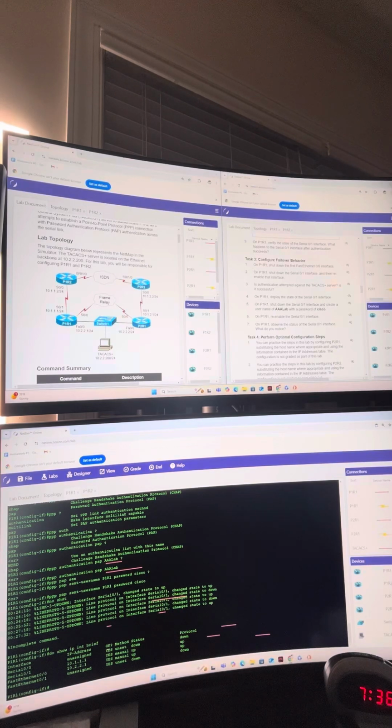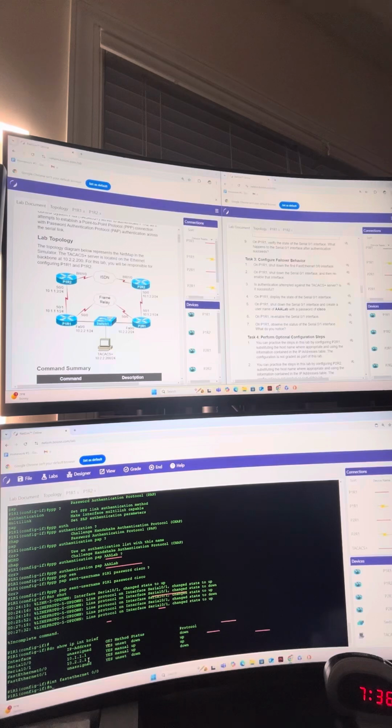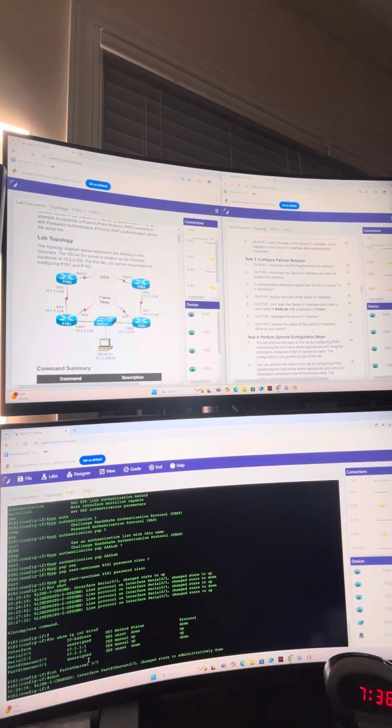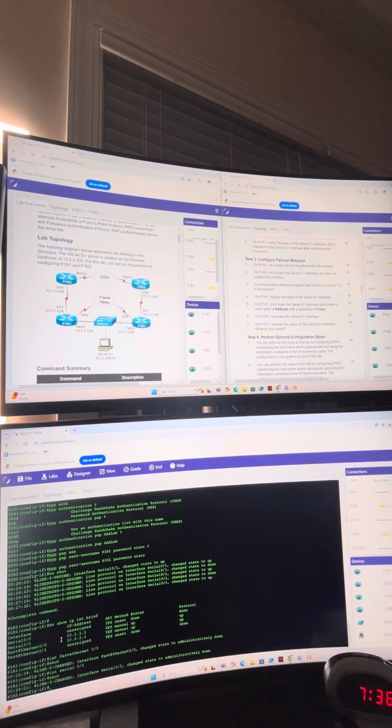So it says configure failover behavior. On P1R1, shut down the first FastEthernet 0/0 interface. So let's go to P1R1. We're already on it. Let's go into interface FastEthernet 0/0, and let's do a shut. All right. It says on P1R1, shut down the serial 0/1 interface and then re-enable that interface. So let's go into interface serial 0/1, do a shut down, and let's do a no shut.